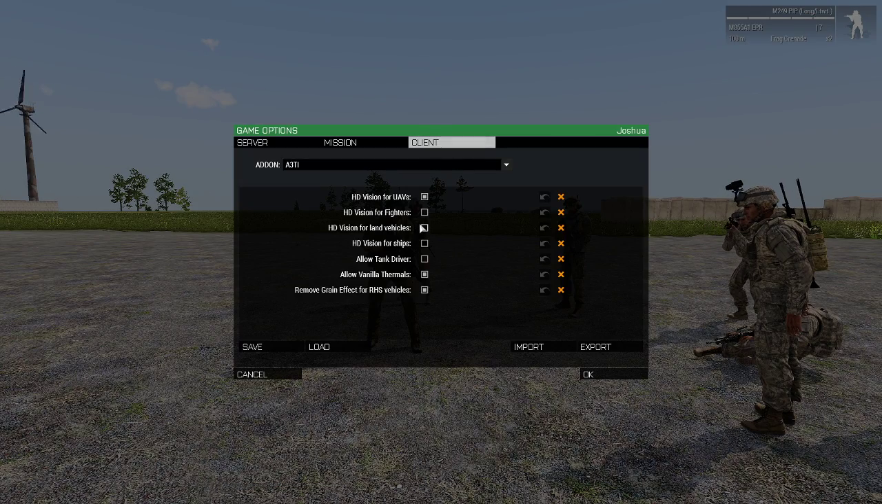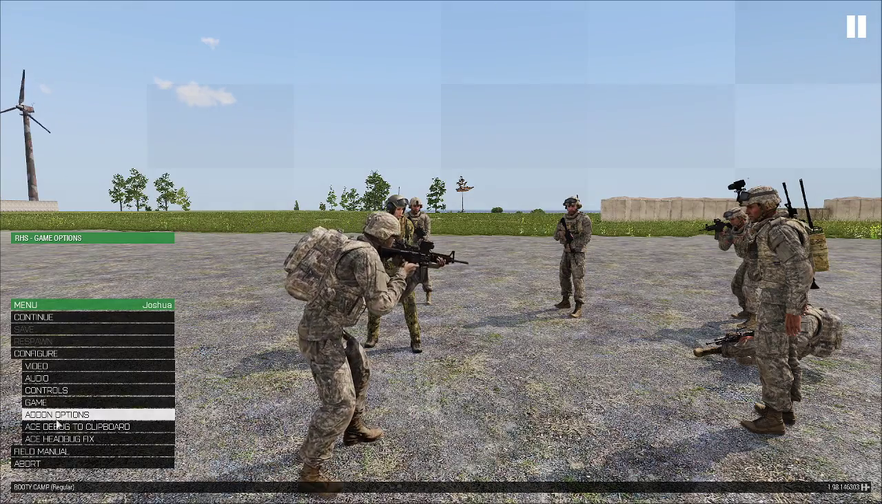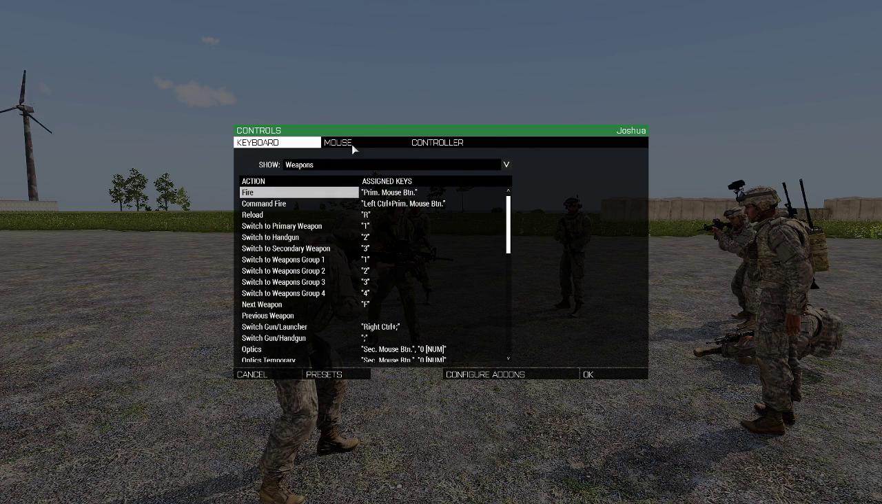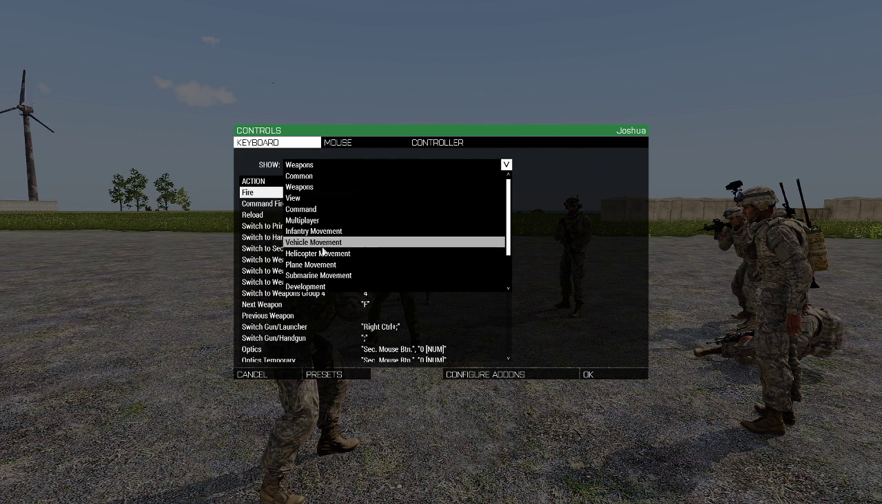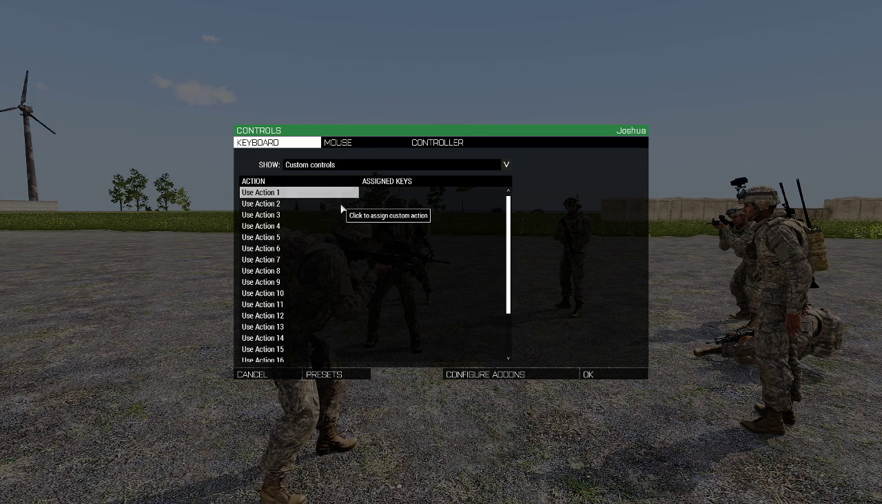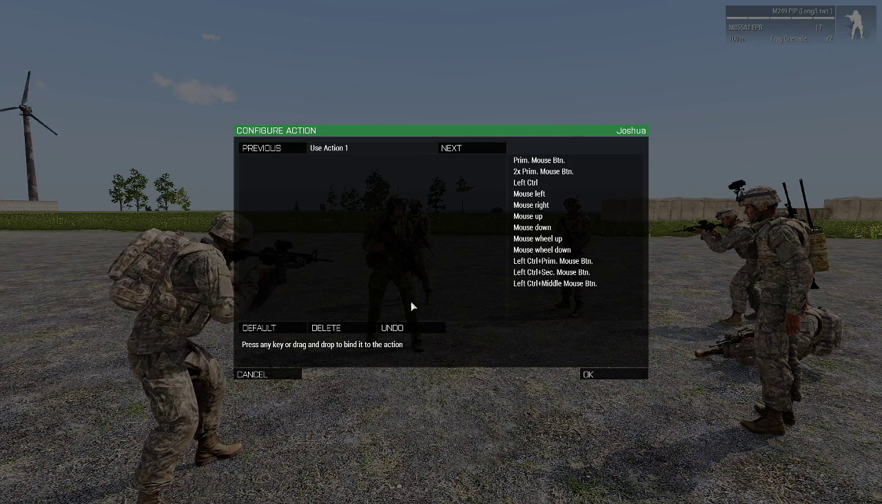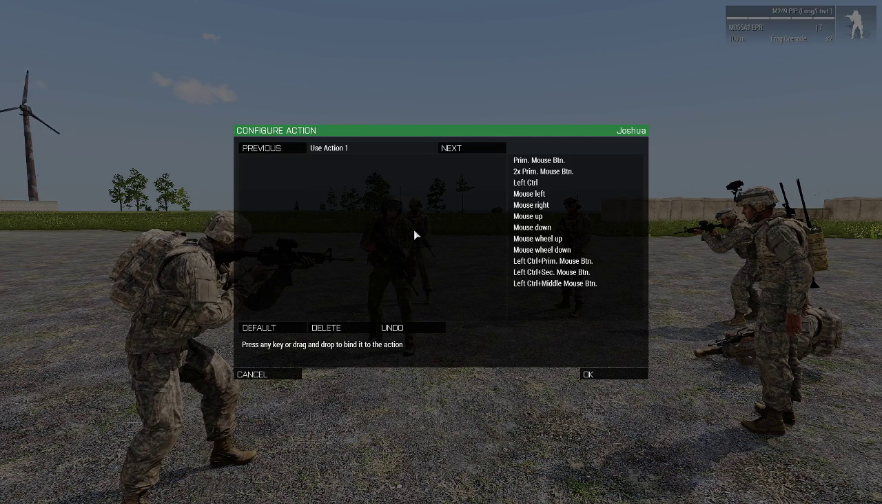Or is it under, hold on, let me make sure. It's under custom controls, right? Oh yeah, so go to controls, keyboard, show custom controls, all the way near the bottom, right above Zeus. Use action 1. The one that I have it set up as is Shift V. Shift V will allow me to climb objects.